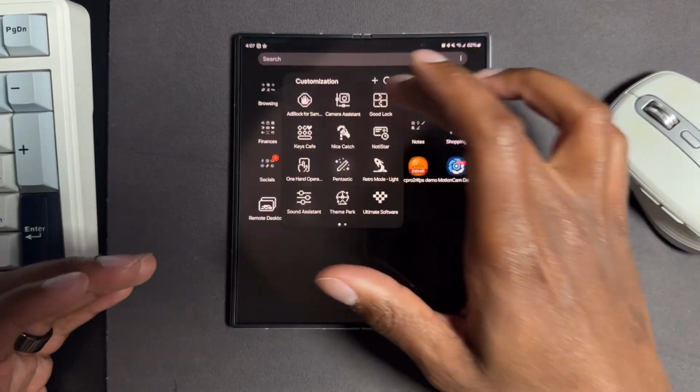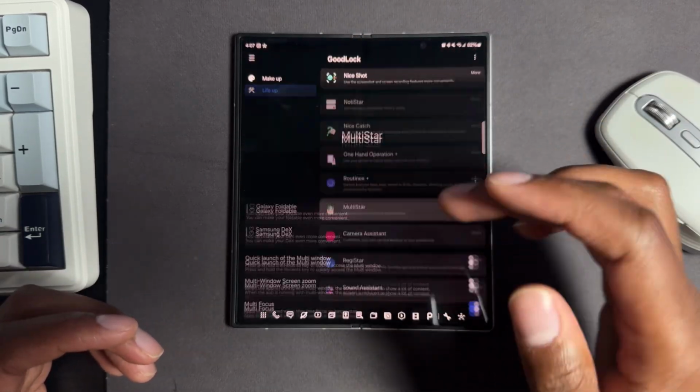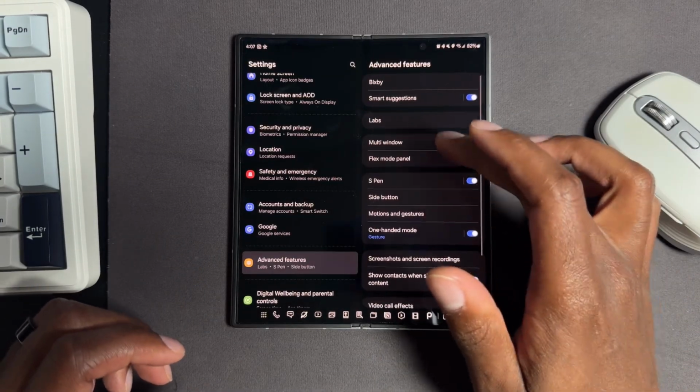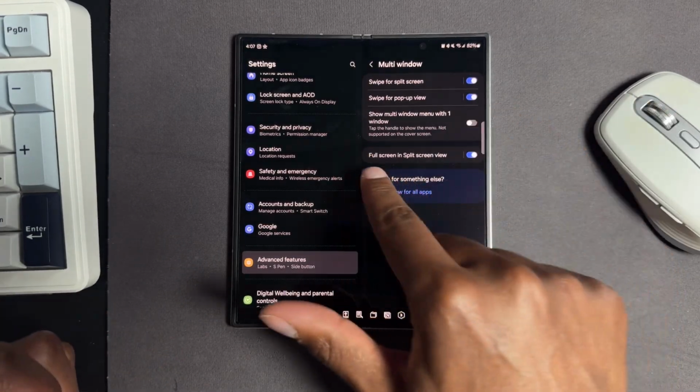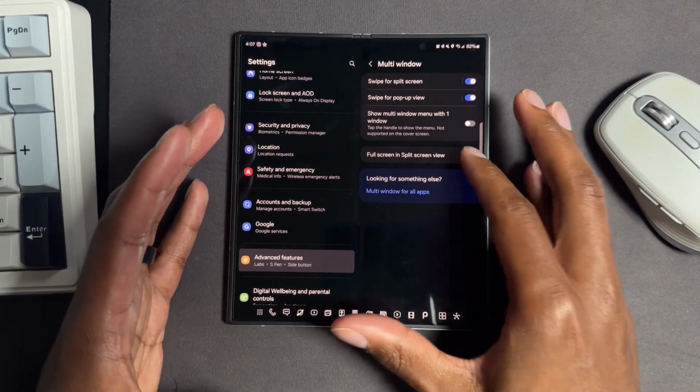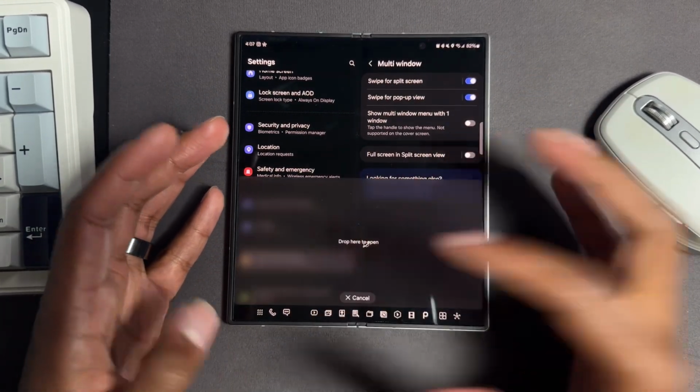If you go into Good Lock, then you're gonna go to MultiStar, then Life Up, go to iHeart Foldable, then you go to Advanced Features, multi-window, and full screen in split screen view. So this is what makes it full screen when you're in split screen. So let's say I turn that off, then I go into split screen.